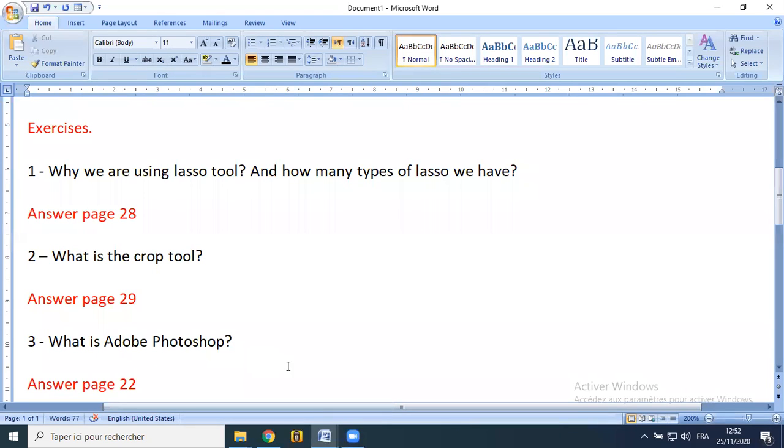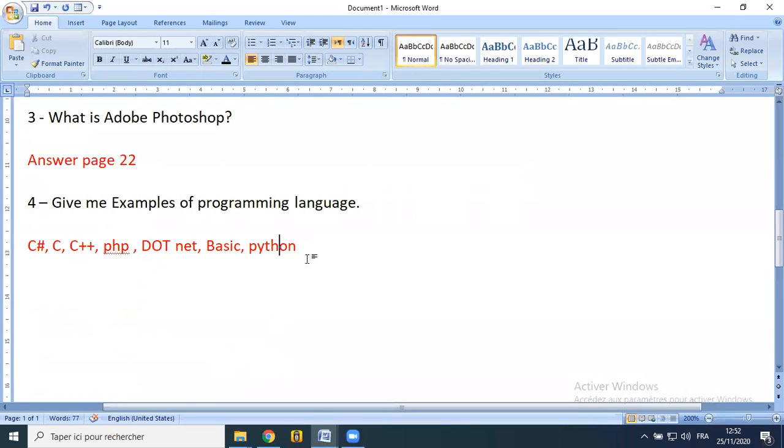Microsoft .NET, Java. Please take your book to page 18. Take your book to page 18. .NET also, sir. Good.